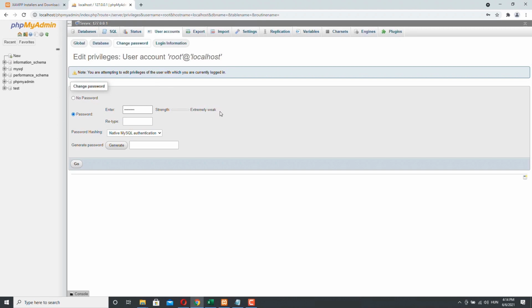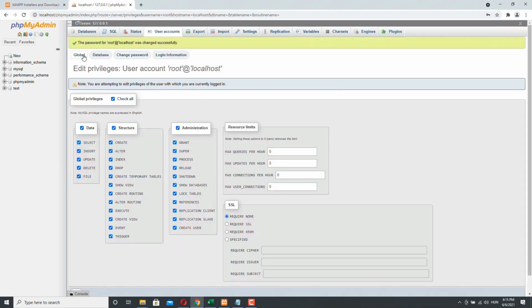phpMyAdmin tells me that this is an extremely weak password, which is true, and you should never use it once you're working on real stuff. But because we are learning now, I don't want to overcomplicate things, so I will just retype this very weak password. And I will click on Go at the bottom. You should see this message on top: the password for root at localhost was changed successfully. So now our database is password protected.